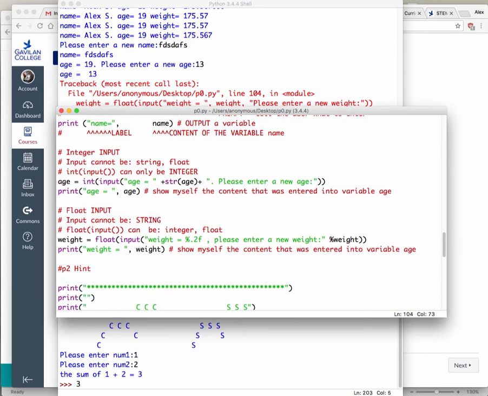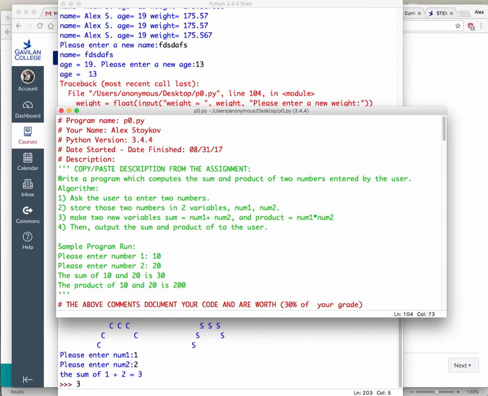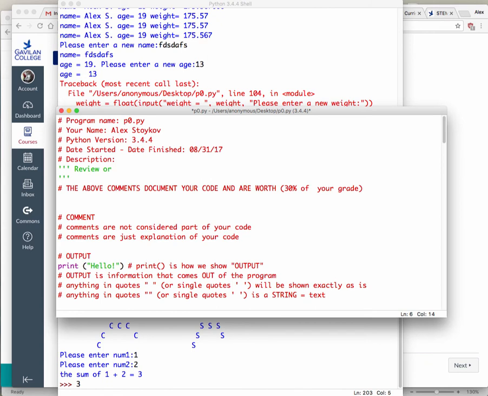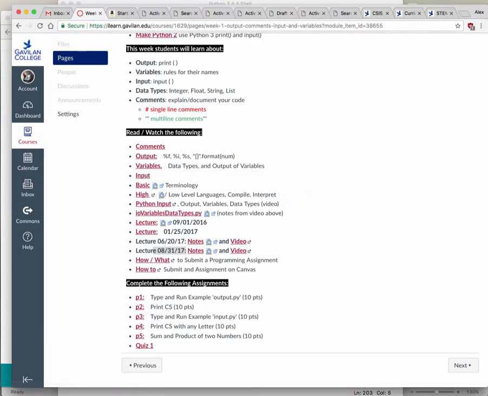What are we going to talk about today? Well, let's have a look. So the description is review of lecture 1, which was input, output, variables, right? Now the next thing that we're going to talk about today is lecture 2, which is, I believe, selection. All right, so what's selection? Let's jump to week 2.